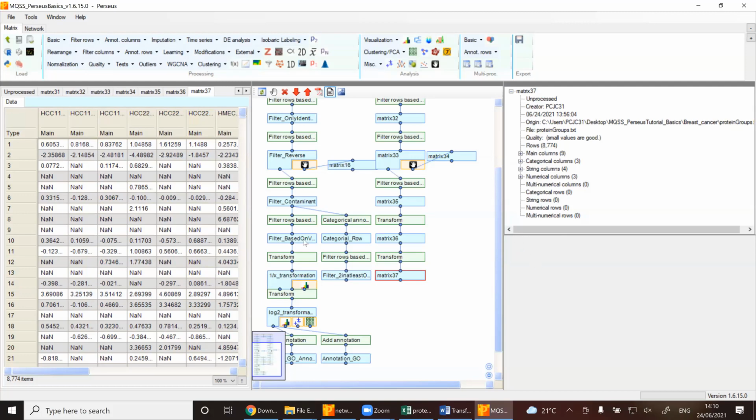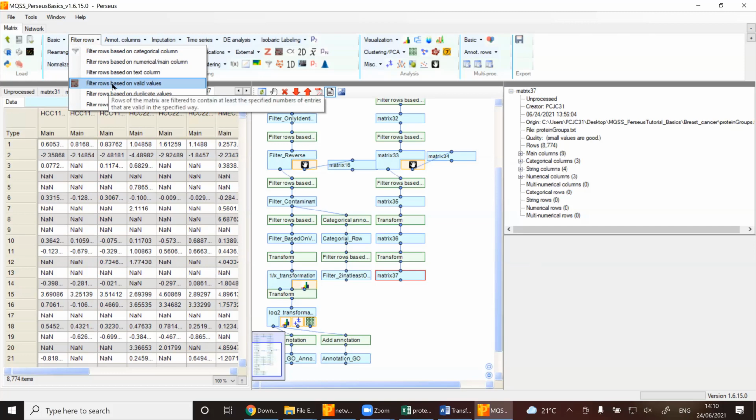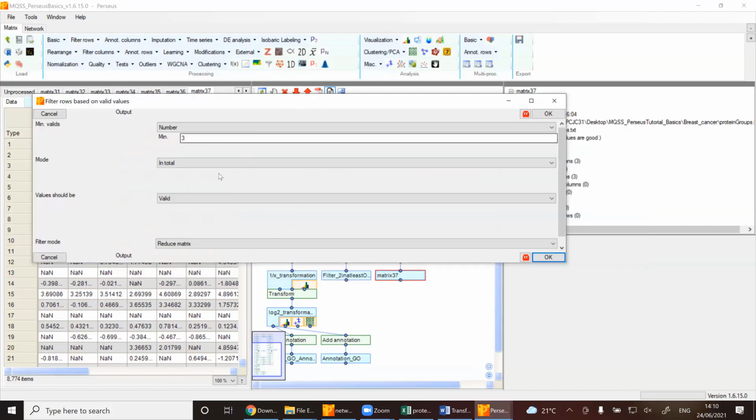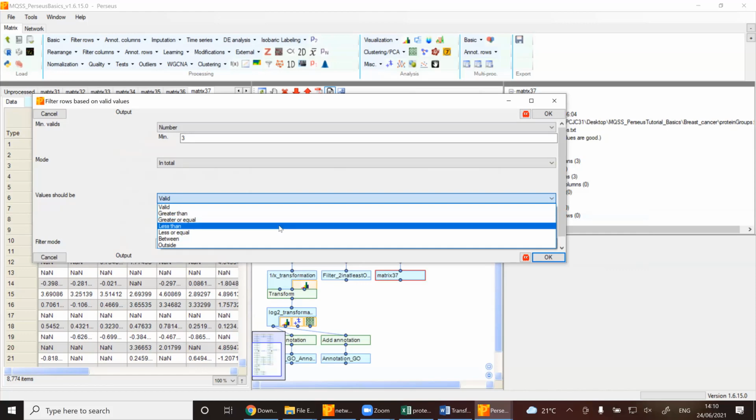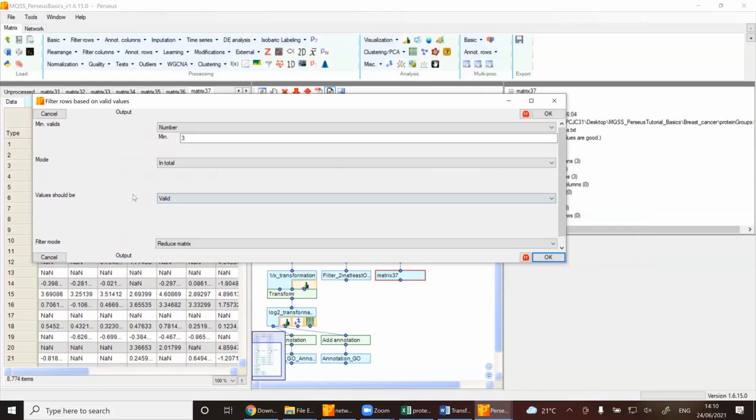And that's why we want to get rid of those proteins that have not been assigned a number. So you go back to filter rows, and then you say, okay, now filter rows based on valid values. Actually, you can also say here, okay, the values should be valid. This is what we want to do now, but you could also say greater than, greater or equal, less than, less or equal, between, outside, whatever. And we want to reduce the matrix. Then we can decide here.